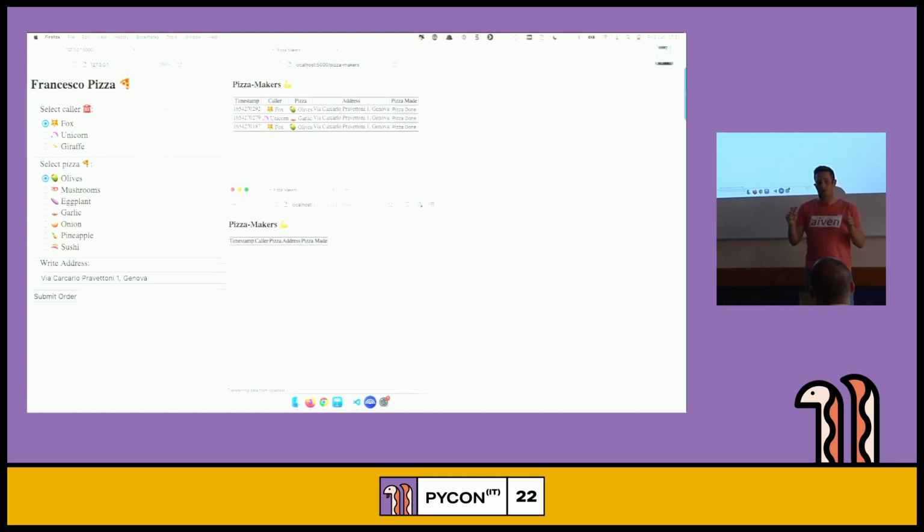Now remember what I was doing before. When I was producing, I was using the caller ID in order to define which partition was getting a certain order. So what will happen now is that depending on the caller, we will see a row happening at the top or at the bottom consumer. Let's try with Fox and pizza with mushroom. We see that appearing at the top consumer. Unicorn and pizza with onion, top consumer again.